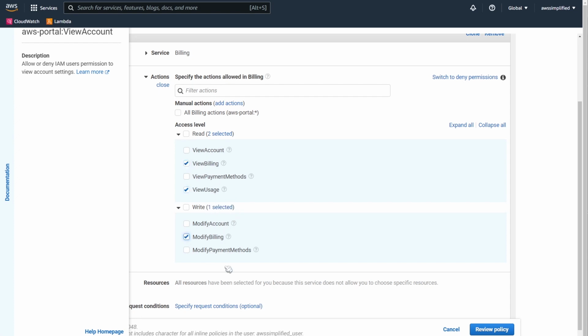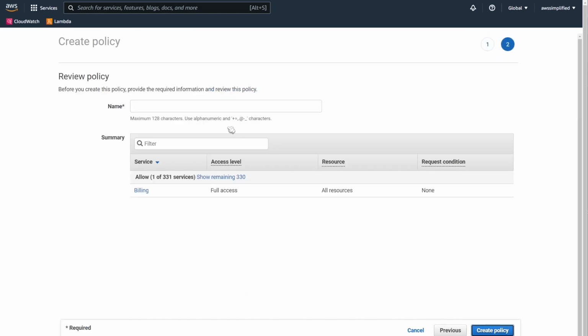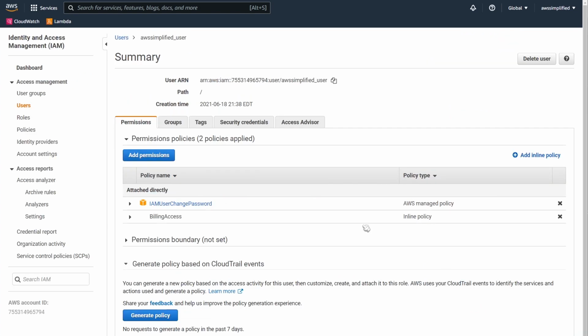And then modify billing as well is one that you'll typically need. So you can pick just a handful of these or do all of them. I'm just going to do all of them in this case just to show you. We can go to review policy now. You can give this whatever name you want. So billing access, and it's now attached to this particular user. So everything is working correctly here.